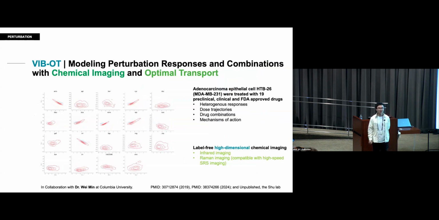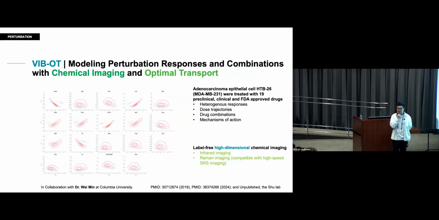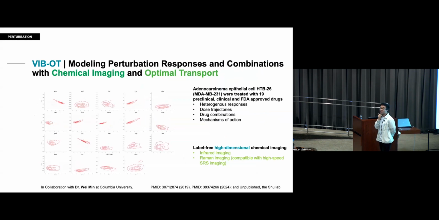But as a biologist, we wanted to study perturbations, right? We wanted to perturb the cells and map different things at different modalities. So that's why we developed another method called VIBE-OT. VIBE here represents vibration. So we measure the vibrational energies inside of a cell. That's enabled by chemical imaging, either Raman or infrared imaging. And then we use a mathematical model, optimal transport. Caroline also introduced this to the field, and we combine high-dimensional, label-free chemical imaging with perturbations.